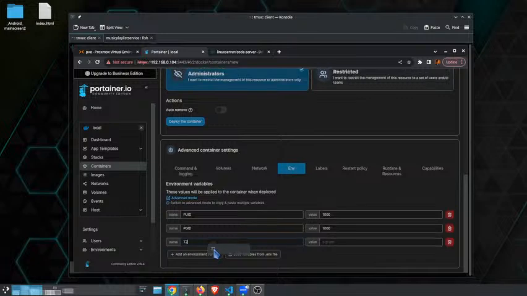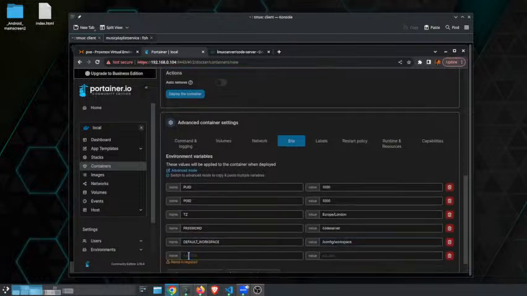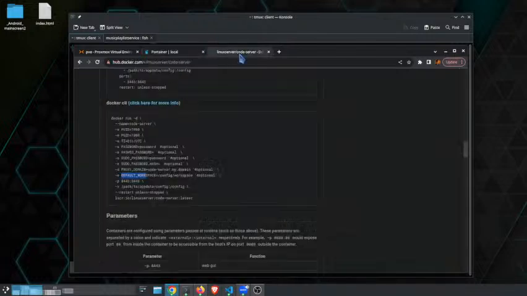Then we've got the time zone, which I'm going to use Europe London, just fill in whichever one makes sense for you. Then we've got password. For now I'm just going to use code server. Default workspace of config workspace. And then I'm going to put a sudo password as the same thing, code server. And I think that'll do for it. Let's double check. That looks okay.